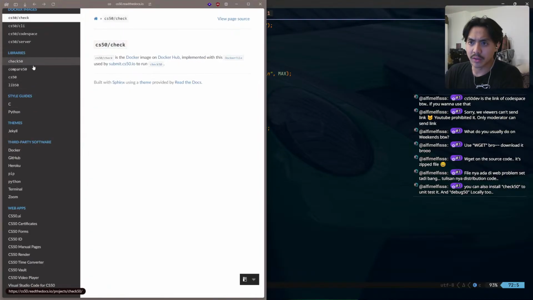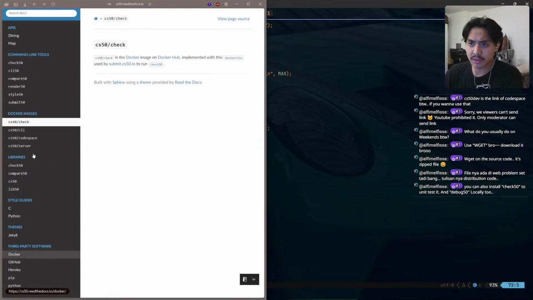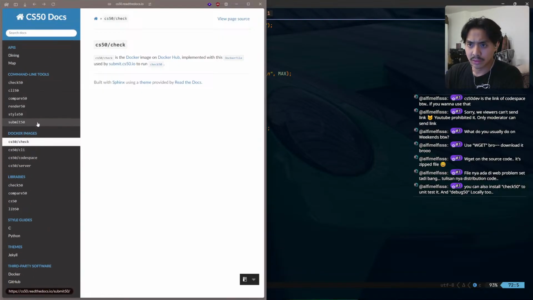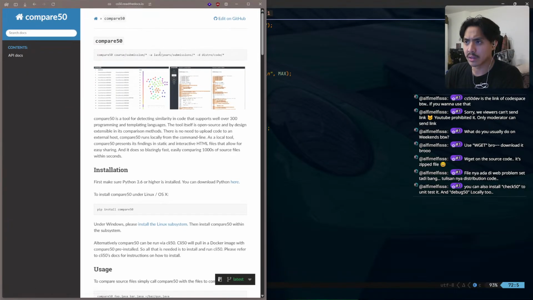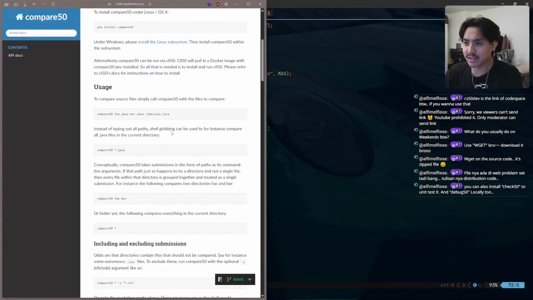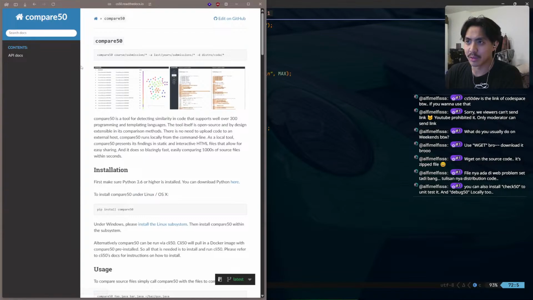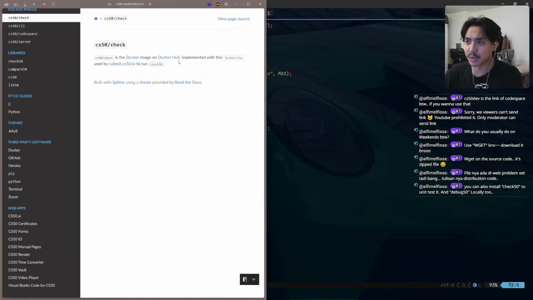And debug50. Compare. What is compare50? Holy shit! It is a tool for detecting similarities in code. The tools are open source and by design. Oh damn! This is how your teacher knows you're cheating.